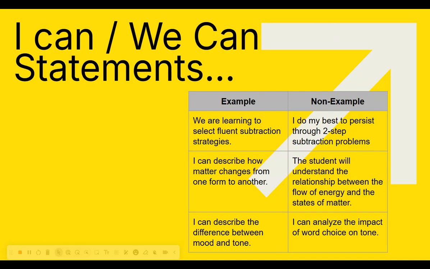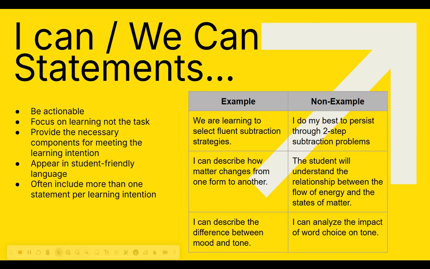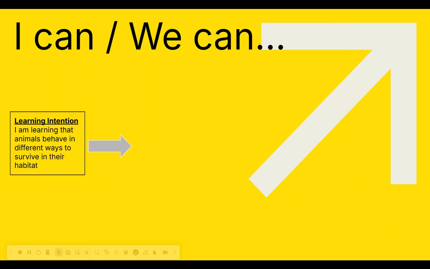So on this page we have some examples and some non-examples. They must be actionable, and they must focus on learning and not just the task. They also provide that necessary component for meeting the learning intention. They appear in student-friendly language, and they often include more than one statement per learning intention. They incorporate content, practices, and dispositions.